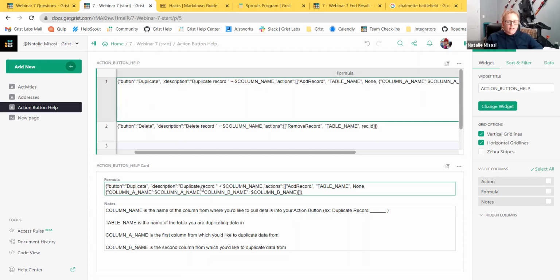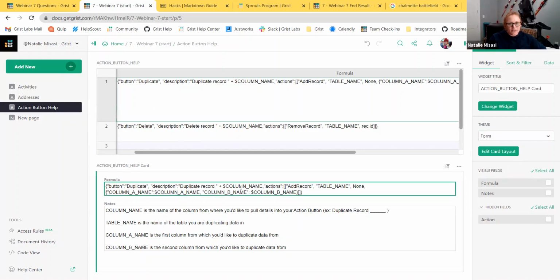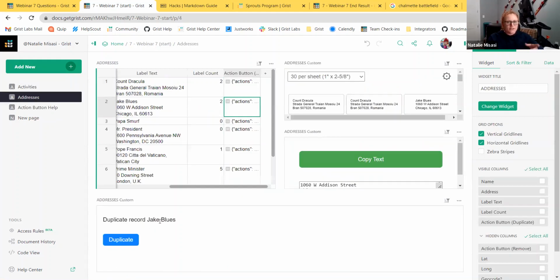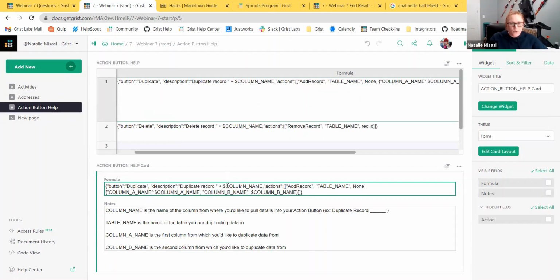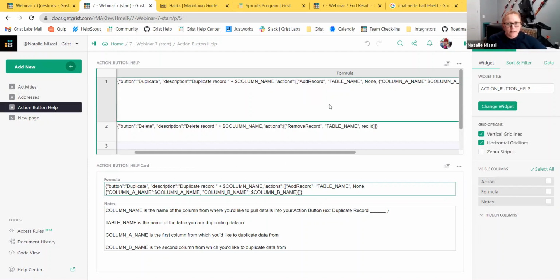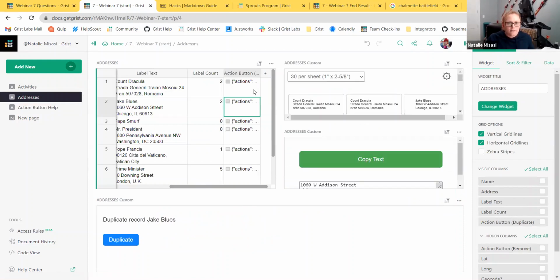So I have this little cheat sheet here. It has the formula for you and then what things need to be replaced and what you're trying to find when you're replacing it. So here we see that the first one's column name, and that fills in the little statement. So like duplicate record, Jake Blues, that's the name. So we would then replace that column name with name. And then down here, we've got the table name, which replaces with the table that you're trying to duplicate information in. And then the rest of this, the column A equals column A, column B equals column B. Those are the columns that you're duplicating. So let me copy this and we'll walk through it on our page here.